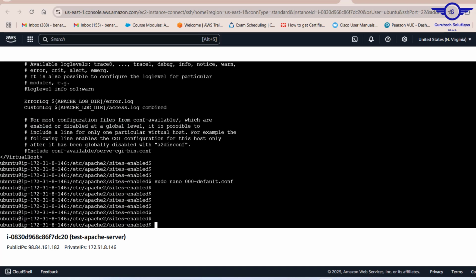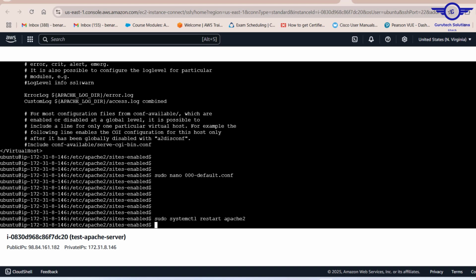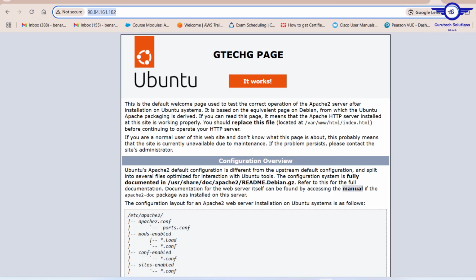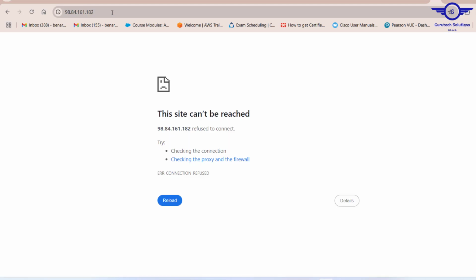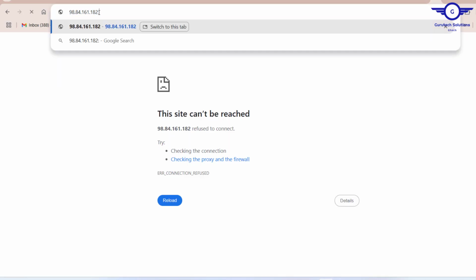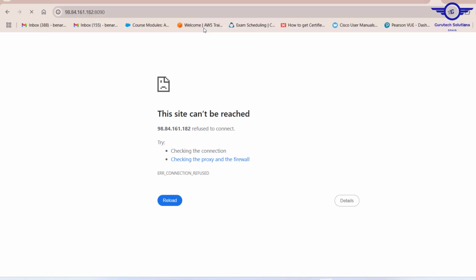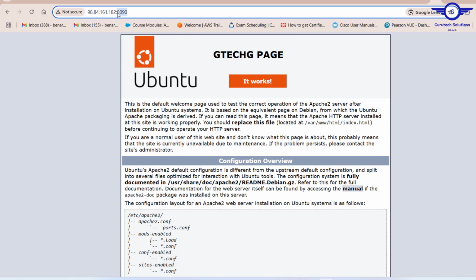Perfect. So provided that we've changed the Apache default port, we need to restart the Apache service. Just say sudo systemctl restart apache2. Okay, perfect. So let's try to refresh the browser. It should not connect. Why? Because the Apache web server is currently running on port 8090. And what if now we change that to 8090 and hit enter? Perfect. So you can see our website is running on port 8090.